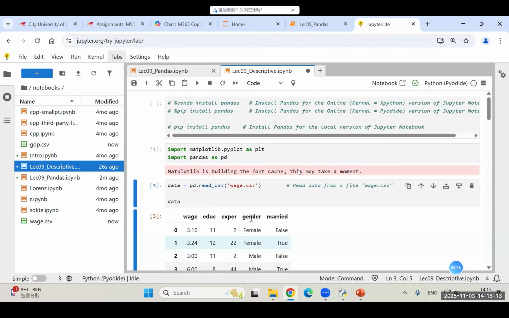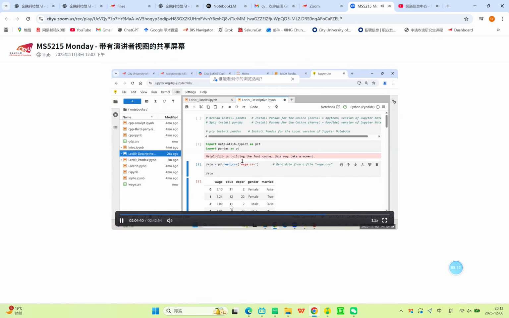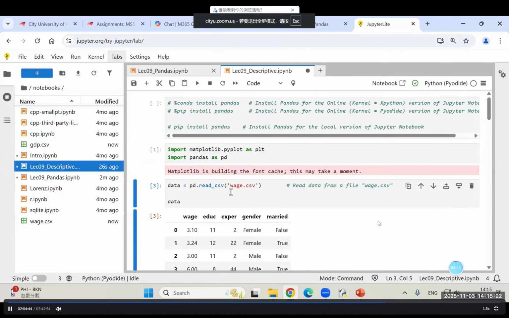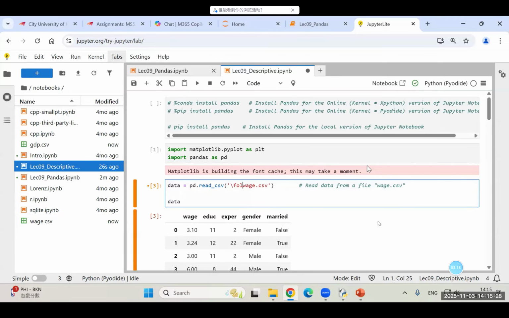More generally speaking, this can be quite challenging because if you put your data file in a different folder, meaning you're in a different directory, then you will have to specify the exact location. For example, if it's within a folder, something like this. But by default, let's start from the simplest case where your data file is under the same folder as your Jupyter notebook, then you can directly call the file name.